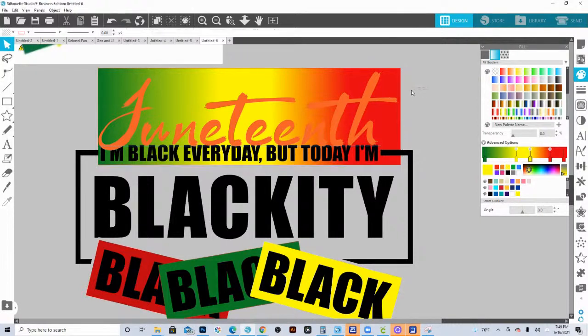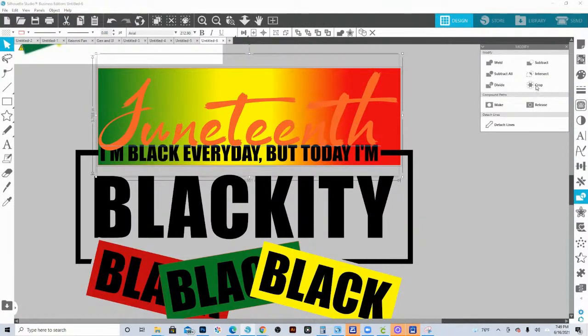Then you're going to select, well, let's first weld our text. Well, my text isn't touching. If it was regular script font, you would want to weld it, but it's actually not touching. So I don't even have to weld it. I can just select my text and my gradient background, go over to modify and crop.